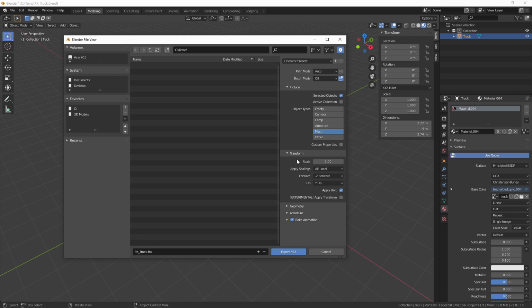On the transform, this is where it's actually really important that we get all these correct to make sure these are the correct settings. You want to leave your scale at 1 unless you want to change the scale manually to something else for some particular reason. You want to say apply scaling all local. Forward needs to be negative Z forward. Up needs to be Y up. Apply unit, leave it checked. And then lastly, experimental, apply transform, leave it checked. The rest of these I would leave as is.